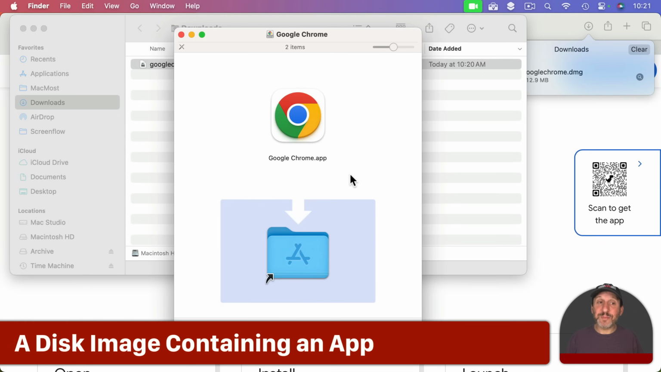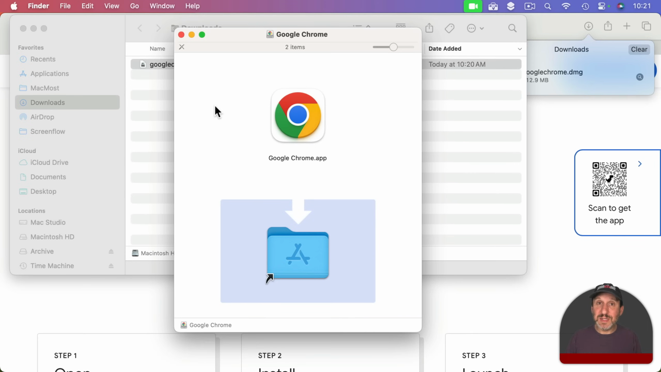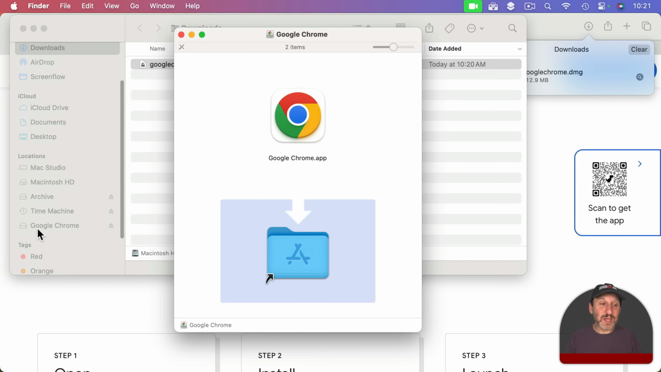So let's break this down. The file that you downloaded is actually a disk image. That's what the DMG stands for. A disk image is a compressed file that when you open it, acts like it's an external hard drive. And sure enough, if you look here in the Finder, you could see it listed under Locations. There it is. In this case, there's a little external hard drive called Google Chrome.